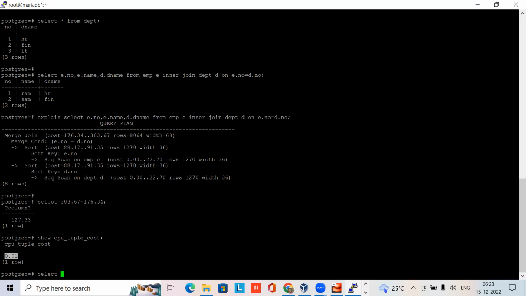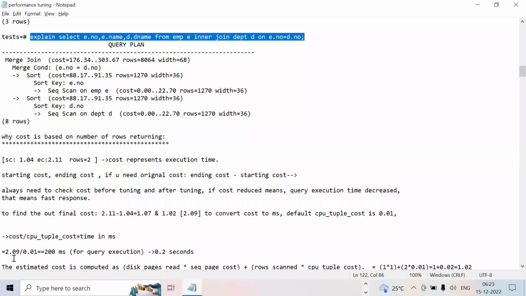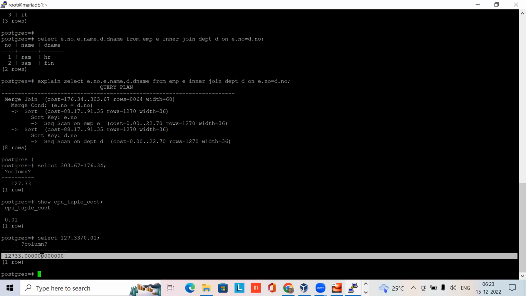So what can I do here? Select. The cost is there, right? This cost by 0.01 will give you the timestamp. If you observe, how much is this one actually? 12,733 milliseconds. So that means how many seconds? This value is in milliseconds.